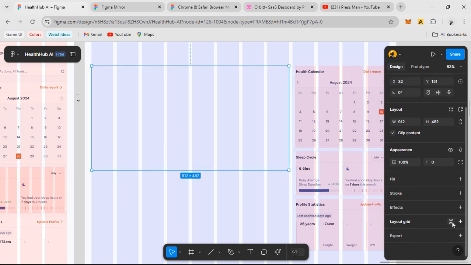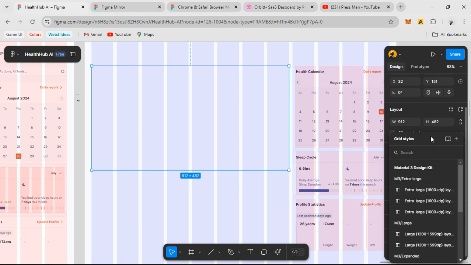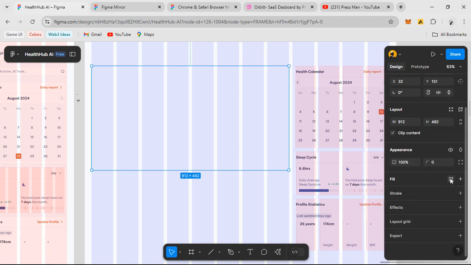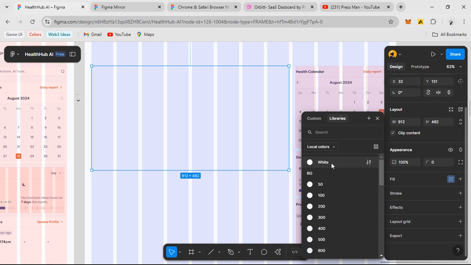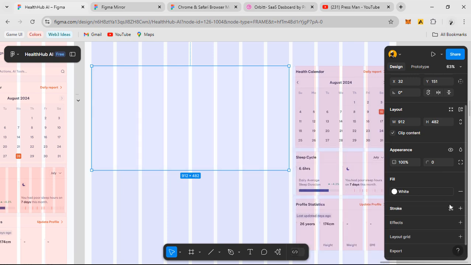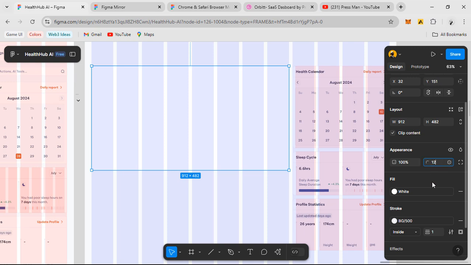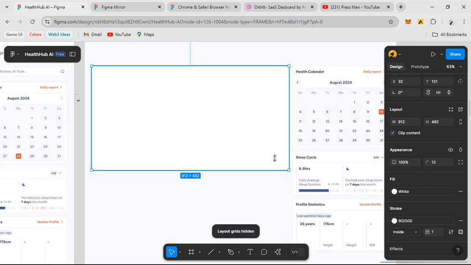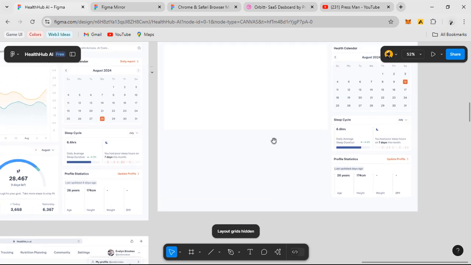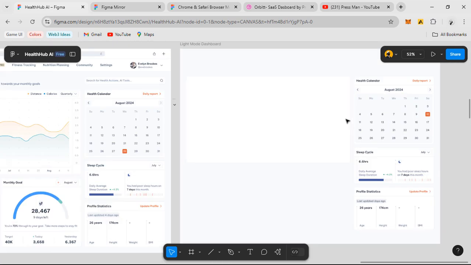Then we can have our fill of white, remember, and have our stroke of 500, right? Then of course corner radius can be 12 pixels like this. Yeah, so there is our layout.